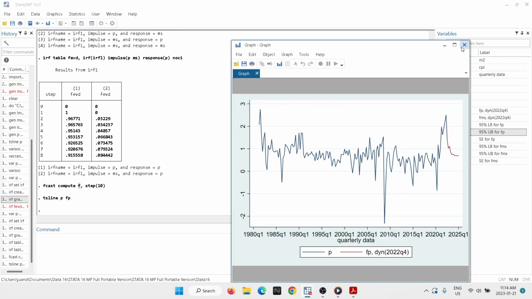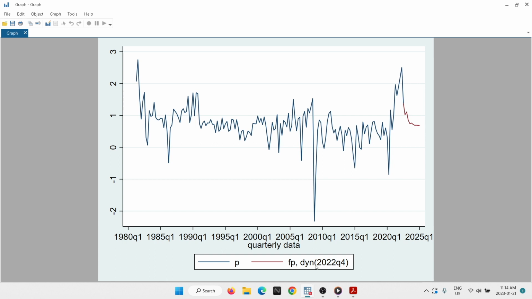we are getting, let me maximize, we're getting in blue the prices. This is the series that we had, and this is the forecast that we have produced with our VAR model. So we can see then the prices will continue to decrease until 2025 Q1. They're going to be decreasing. That's great news. But now we want to include the confidence bands in this graph.